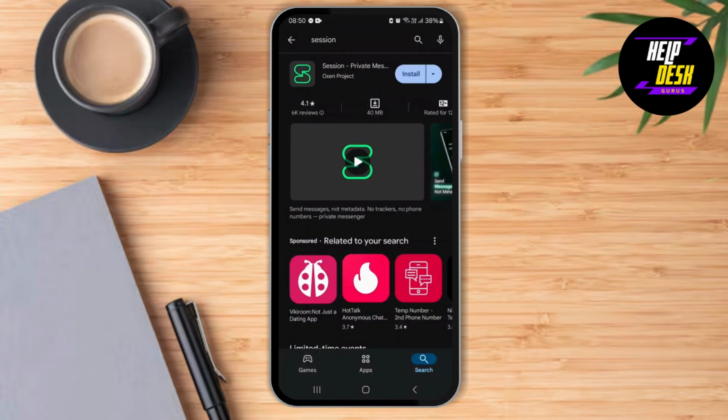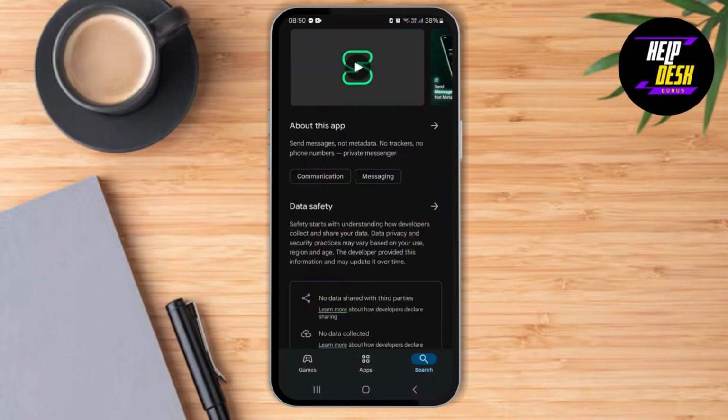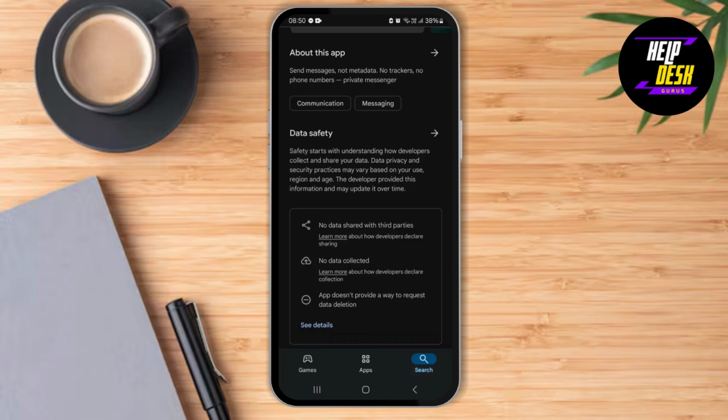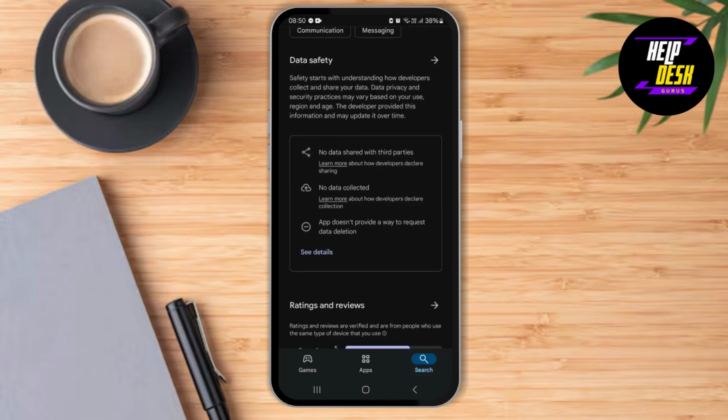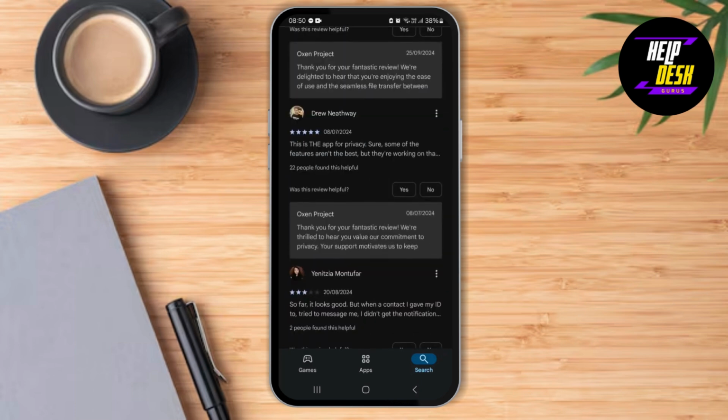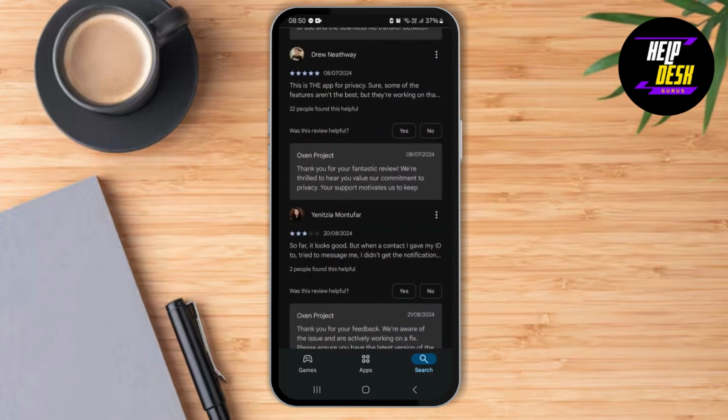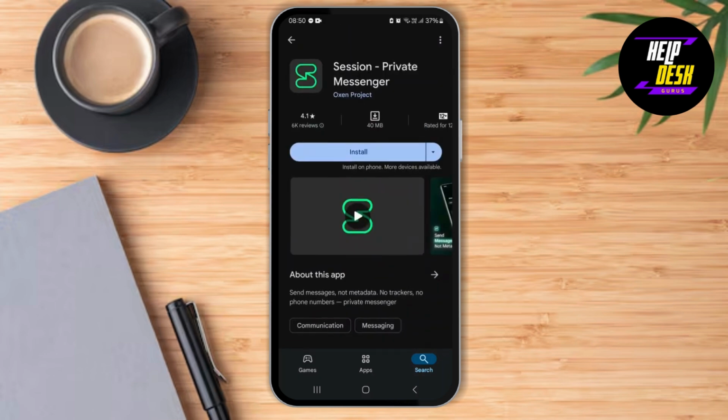Go to the Google Play Store and install this application called Session. More about Session, you can see it right here as well. According to safety, it is very safe, and when you open Session, you don't need a phone number to text anybody. You just need to open it.